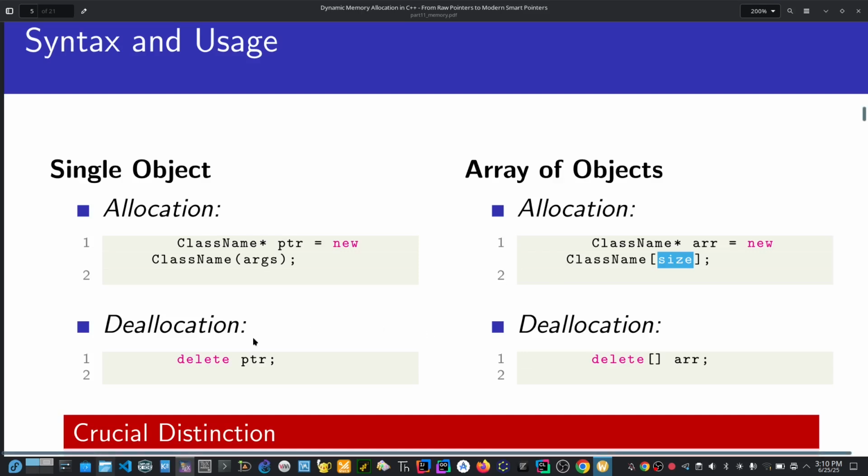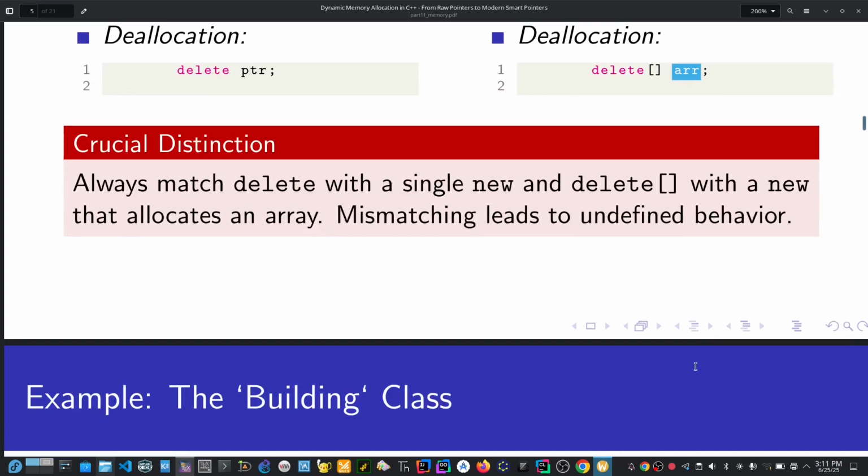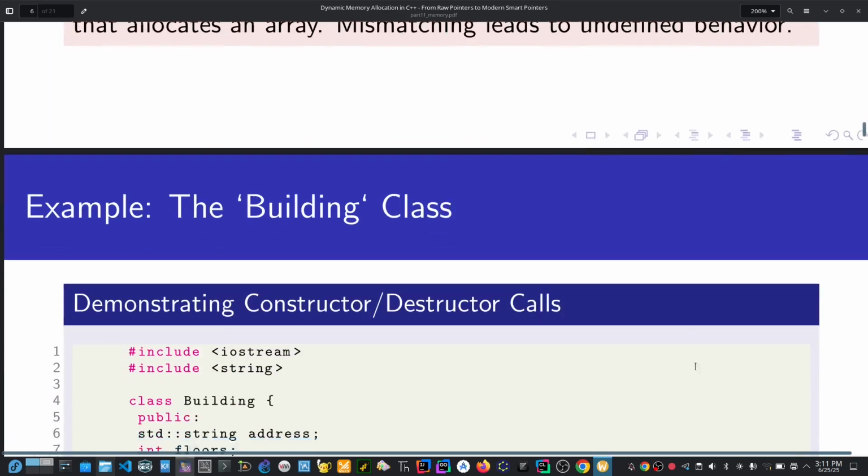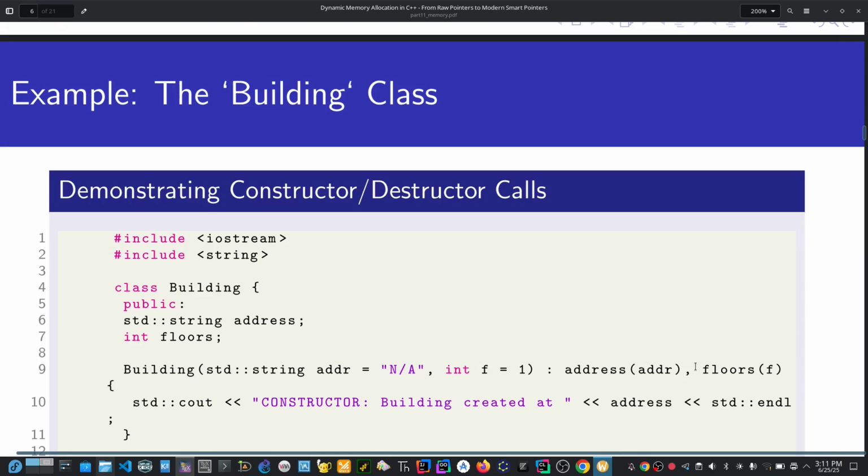The allocation is done like this. Delete just with the ordinary single pointer object, then delete the array of objects here with the same thing. Let's see some crucial distinction here. Always match delete with a single new, and delete[] with a new that allocates an array. Mismatching delete will cause undefined behavior in our program.